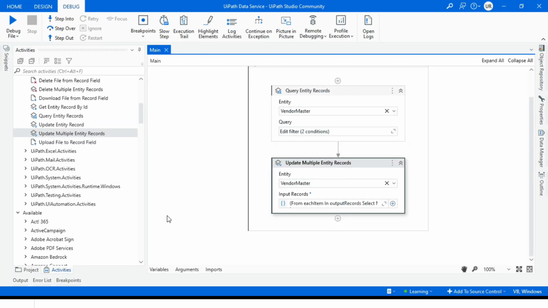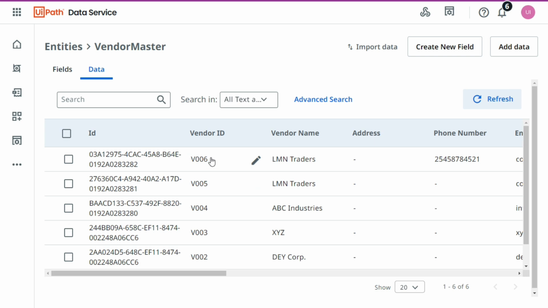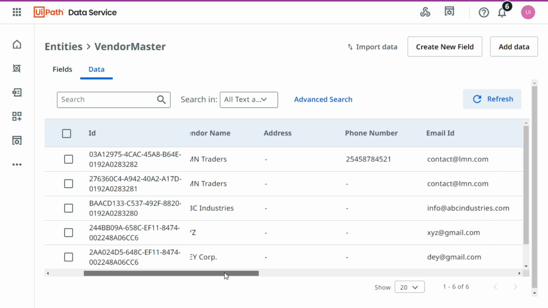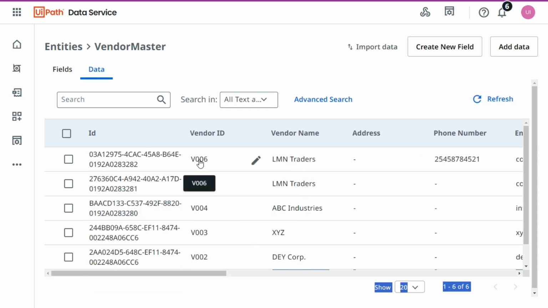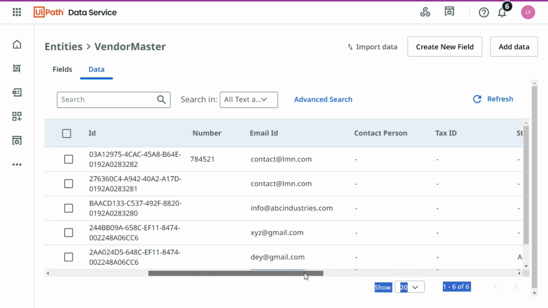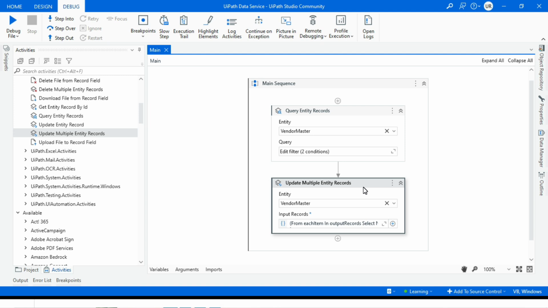Okay, so this has been executed successfully. Let me open Data Service. Let's refresh this, and you can see here this element traders has been updated, and on the second record as well. So 6 and 5. This contact at element.com has been updated here. So I hope you learned how to update multiple entity records, and how to write this expression.